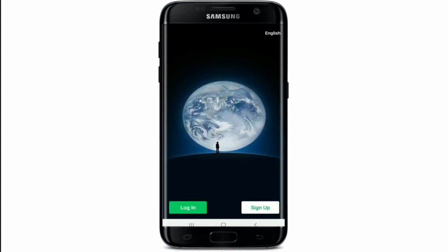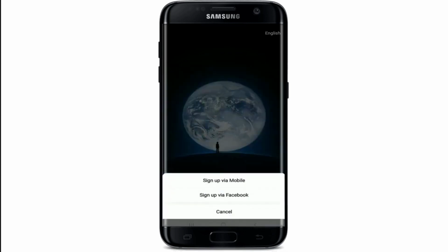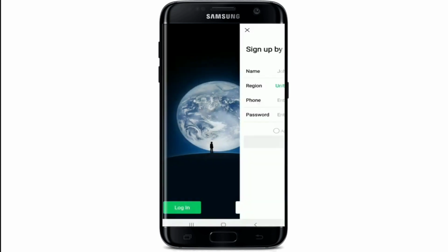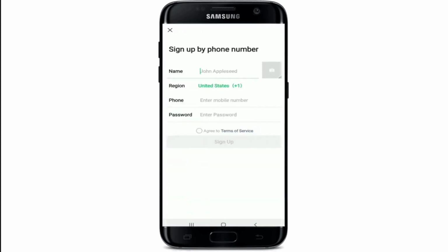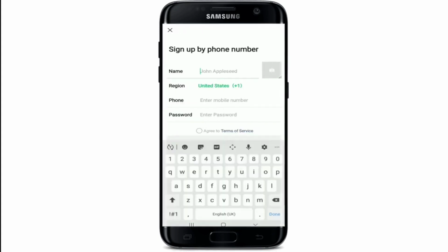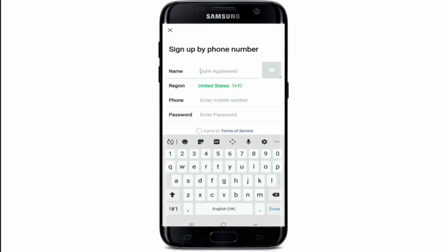In order to sign up, tap on the Sign Up button located at the bottom right corner. Choose whether you'd like to sign up via mobile or via Facebook account. Tap on your choice and move forward. If you chose the phone number option, then type in your name first in the first text field.